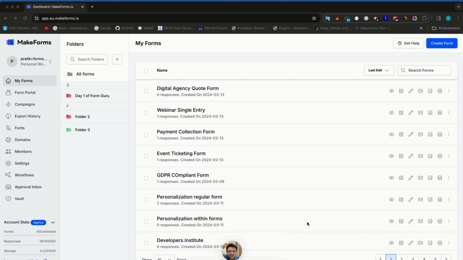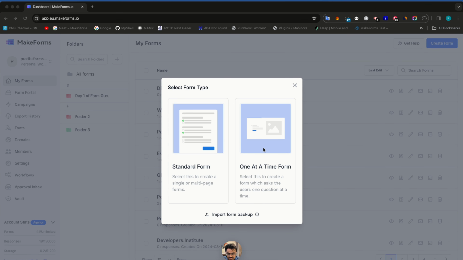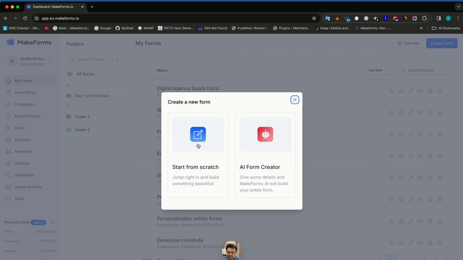I am Pratik, founder of MakeForms, and today we will take a look at how you can use query parameters. Based on the query parameters that you pass, you can set them as a hidden field, and then using those hidden fields in the logic, you can control the flow. So let's quickly take a look at this, and for this we will use one at a time form.